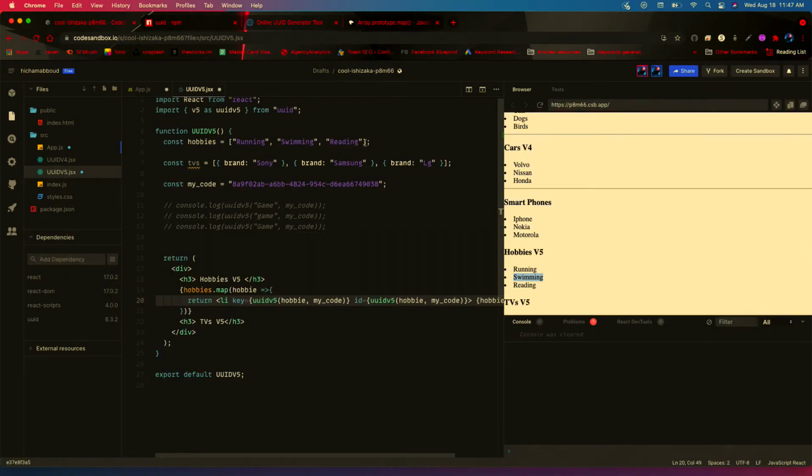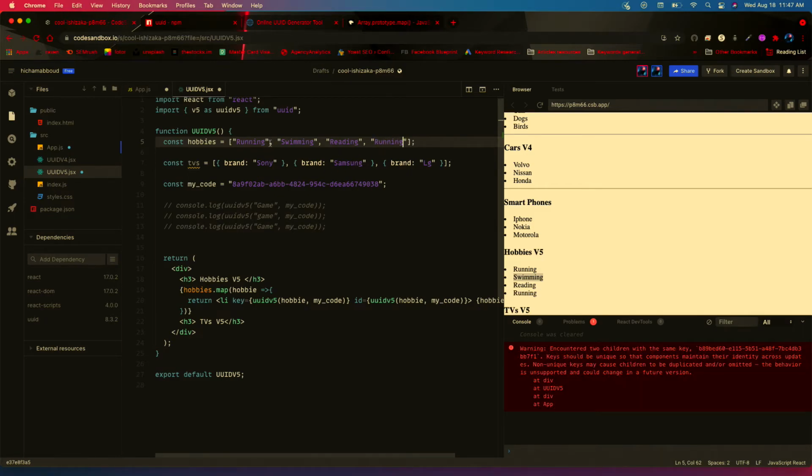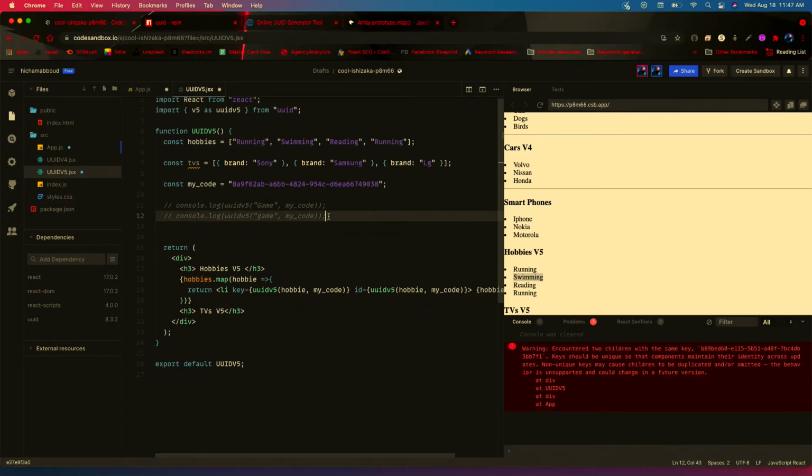Well, what about, let's say, if the hobbies array has duplicates. So I have running in here and I have running in here. This is the warning that you will get. Warning: encountered two children with the same key. Because, let me show you here. Let me uncomment this.